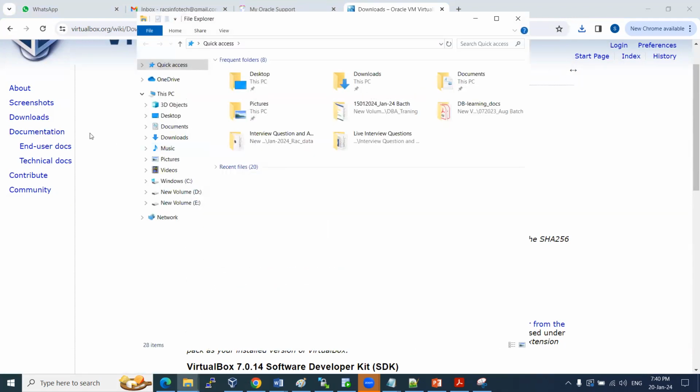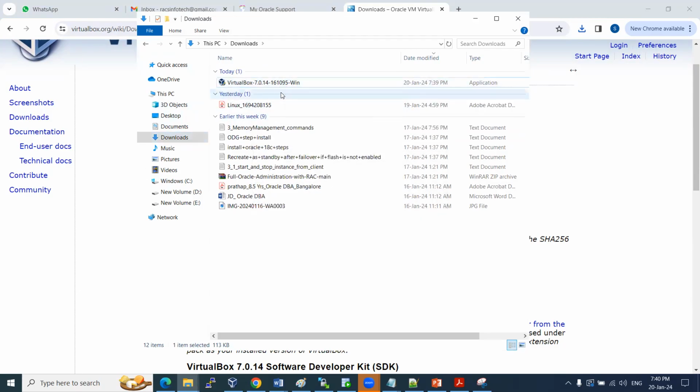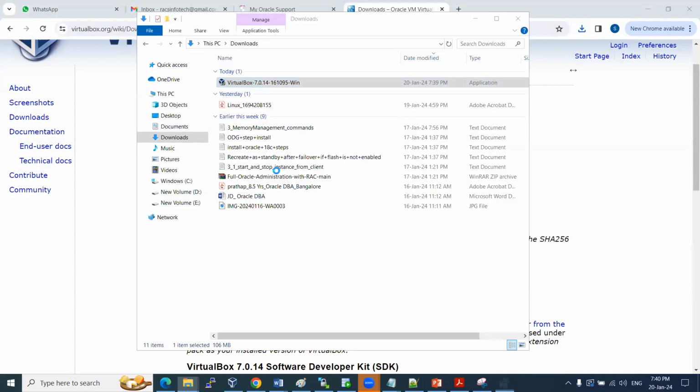Windows E, where is downloads? Here it is. So we can use this software. I'll upload this software. It is just 100 MB. You can just click on this. I'll give you the installation step by step also. It will prompt you, shall we go ahead or not? You can click on yes.